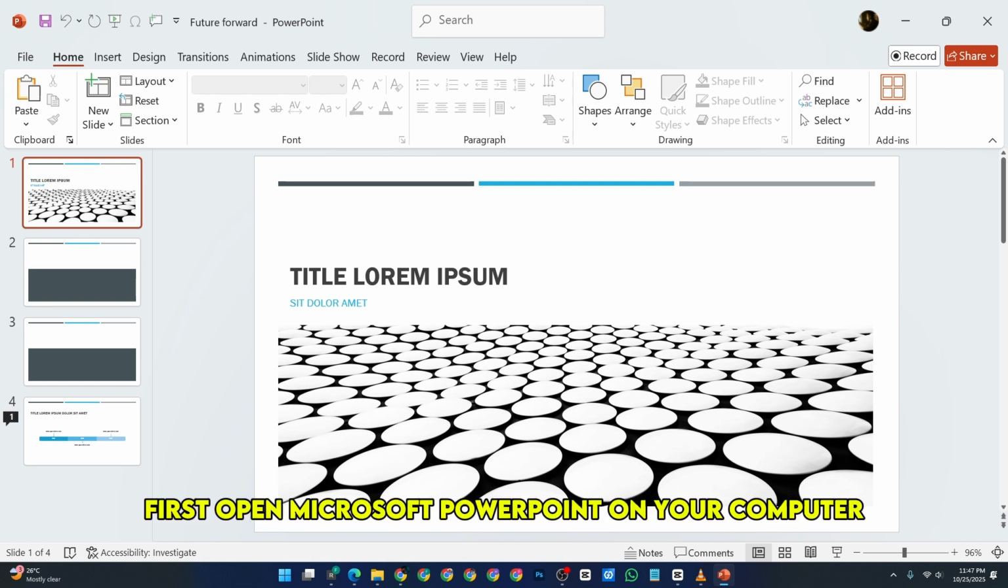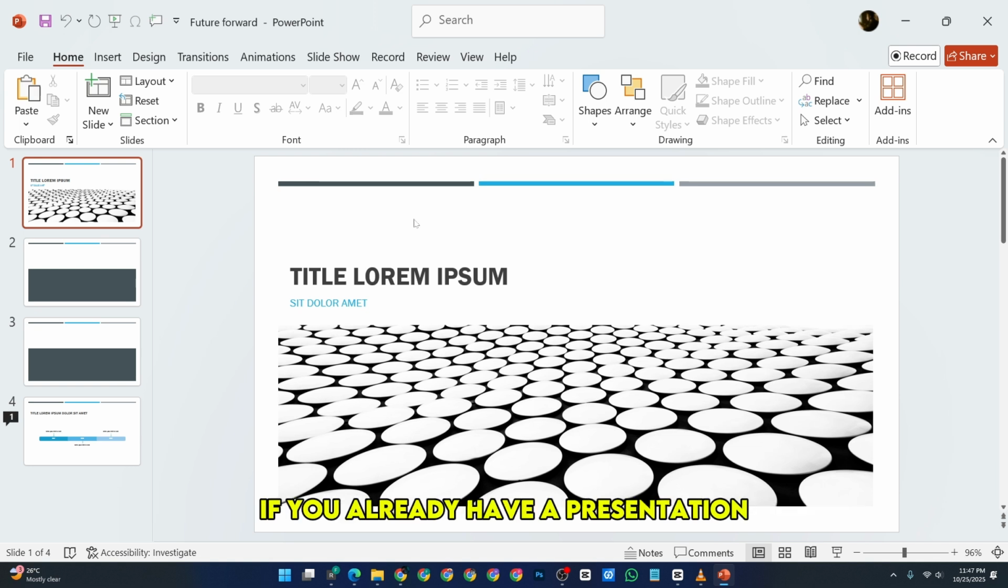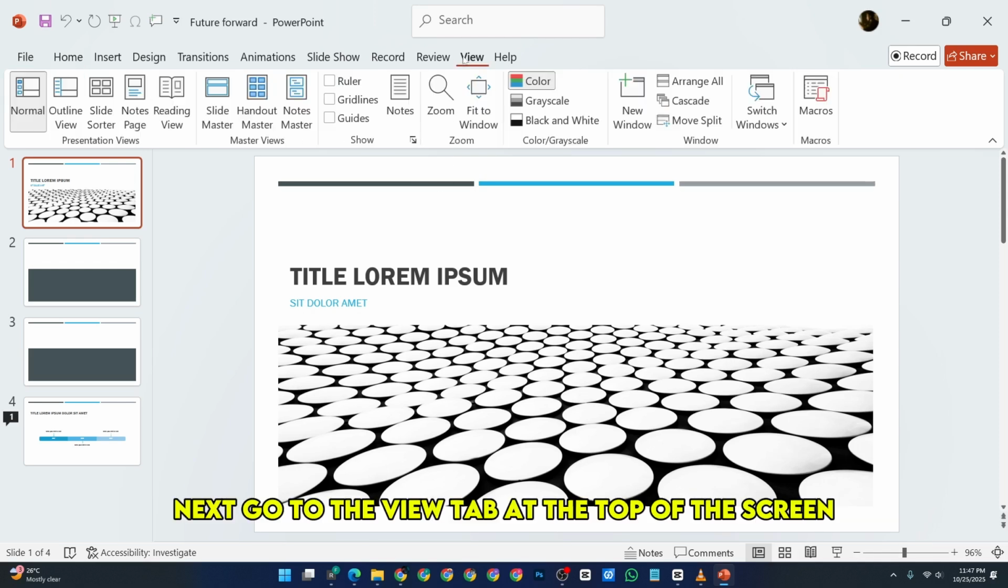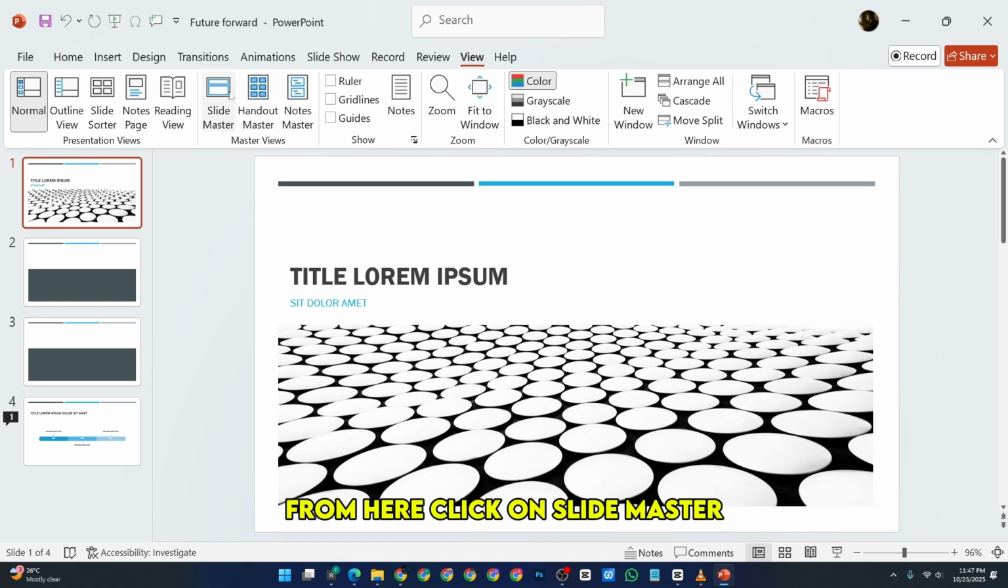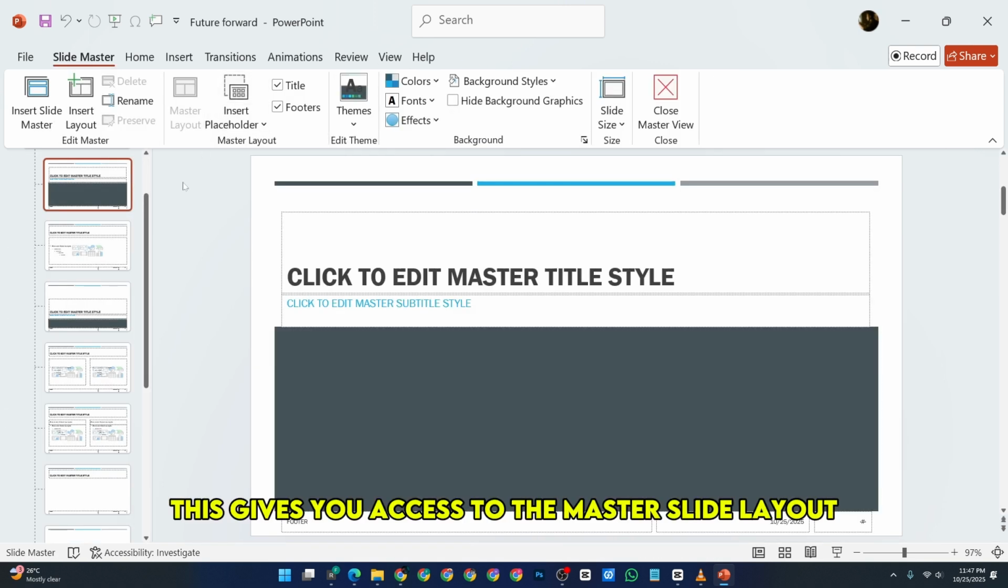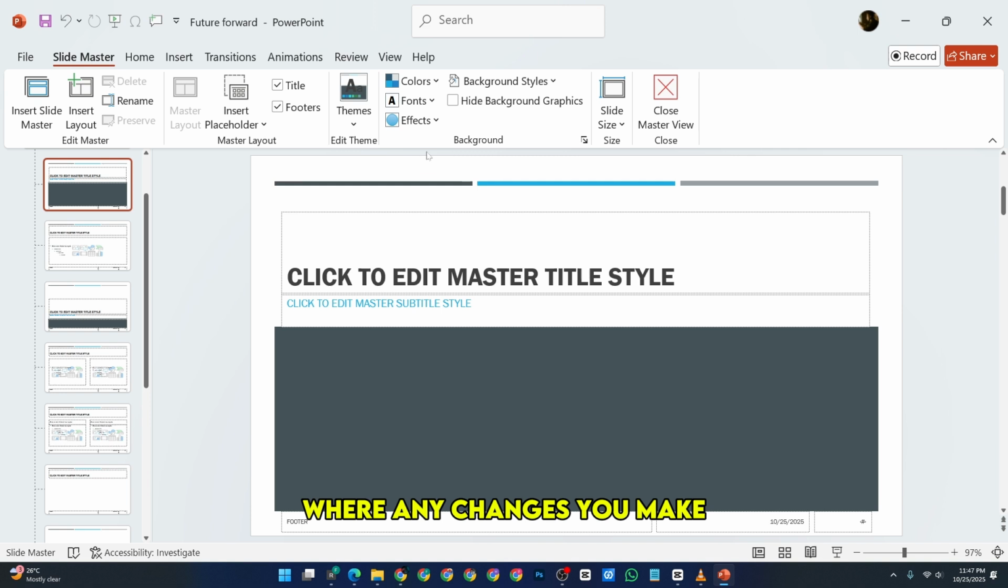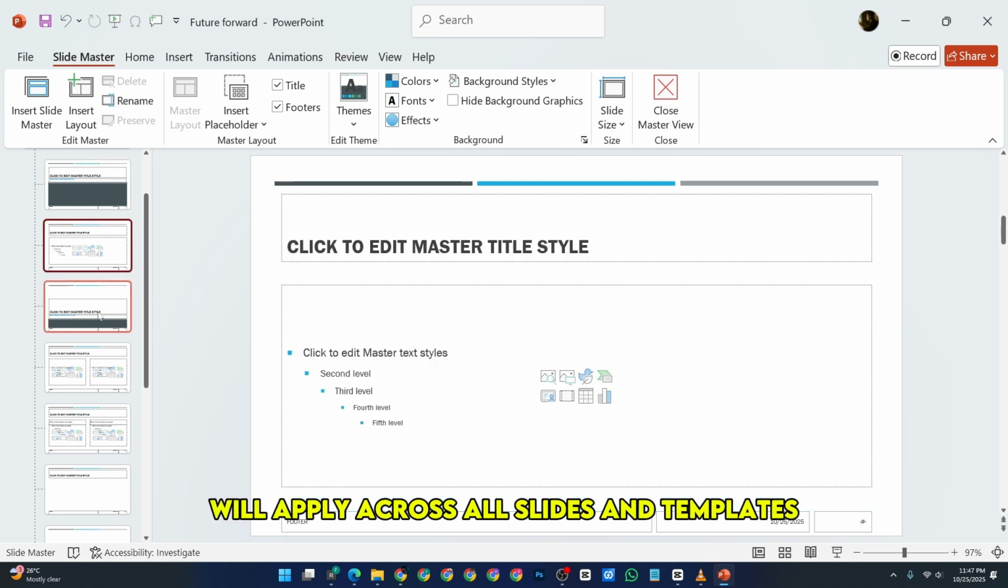First, open Microsoft PowerPoint on your computer. If you already have a presentation, open it, or start a new one if you're setting this up for future use. Next, go to the View tab at the top of the screen. From here, click on Slide Master. This gives you access to the master slide layout, where any changes you make will apply across all slides and templates.